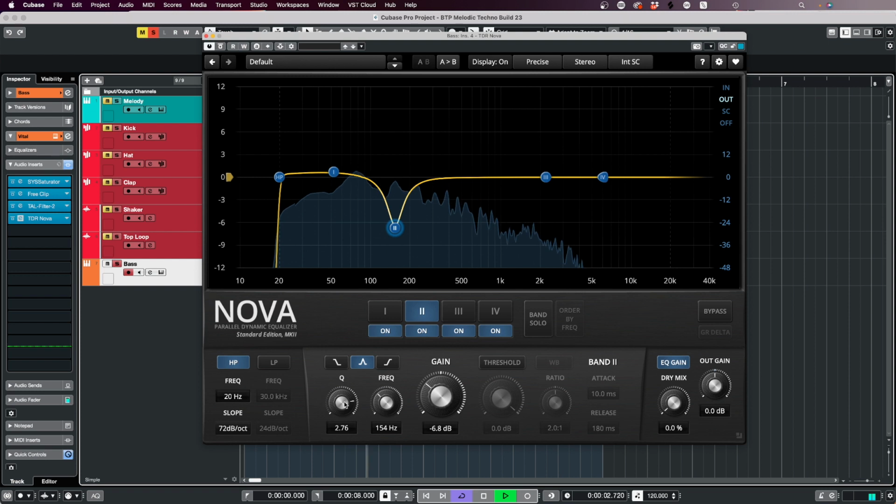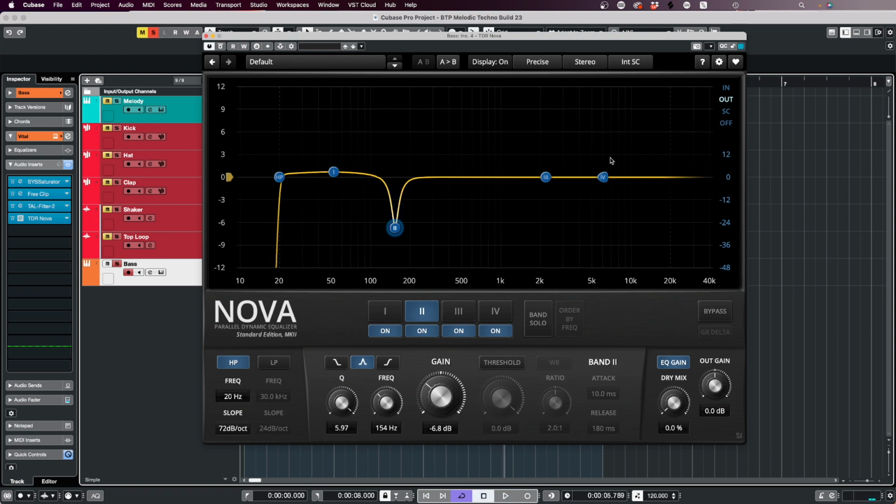I'm just going to tighten up the Q a little bit more, because we're only really wanting to control that particular frequency. We don't want to sort of affect too much around it. And then on top of that, I'm actually going to boost around the 2K area just to fill it out, because there's a lot less information in this style of track. We just want to make sure that we're filling out the frequency spectrum.